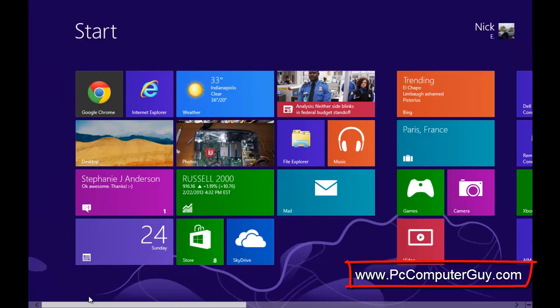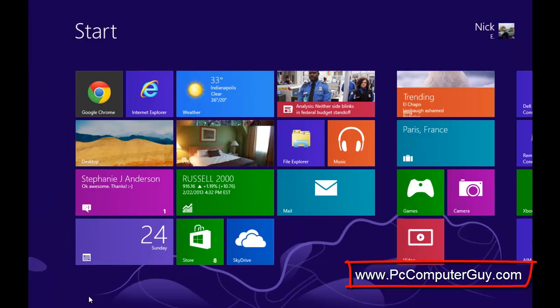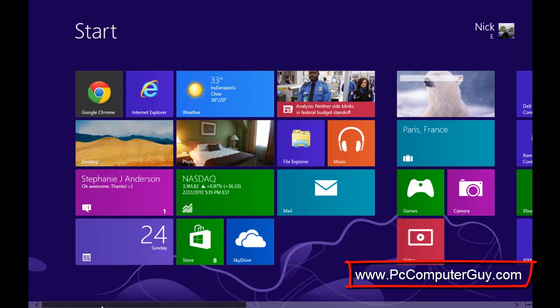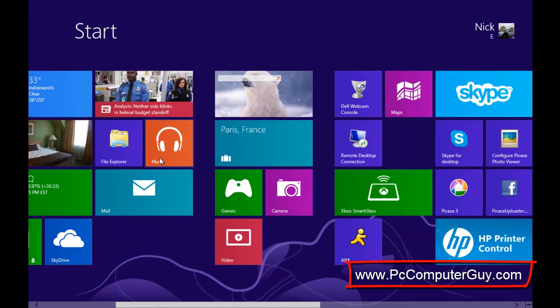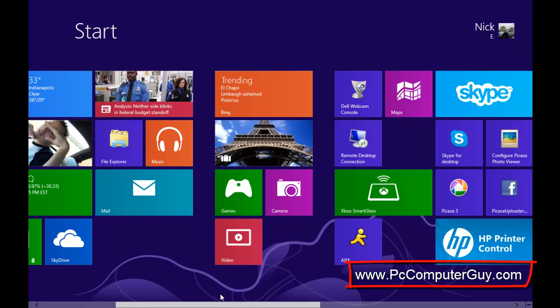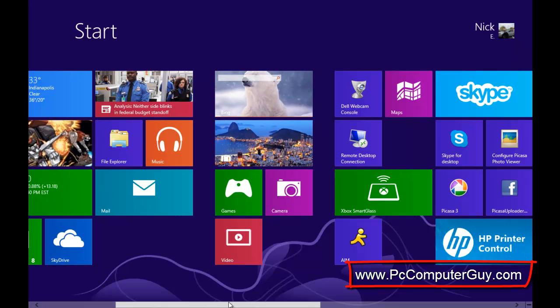All complaints aside, there is something you can do to fix it and make it a lot better. So I'm going to show you what to do now. What we can do is disable or partially disable this thing right here and get our regular start button back. You do have to pay for it. It's $5, but it's well worth it.